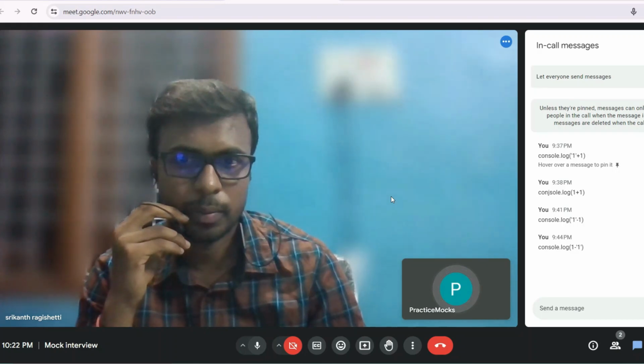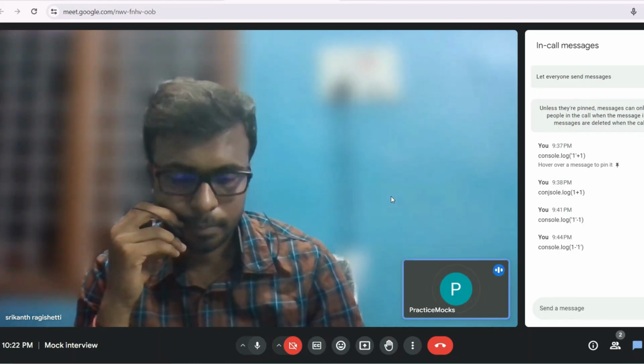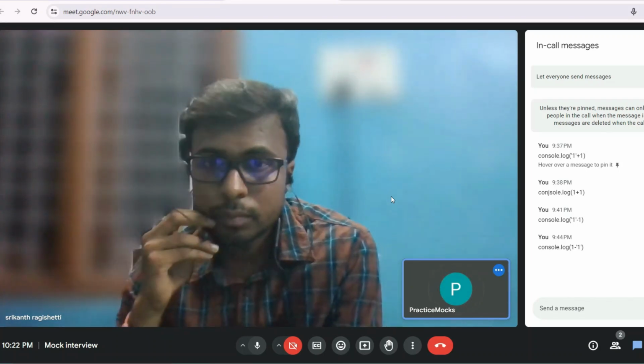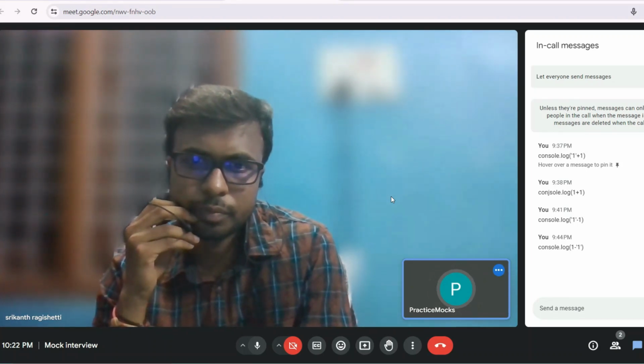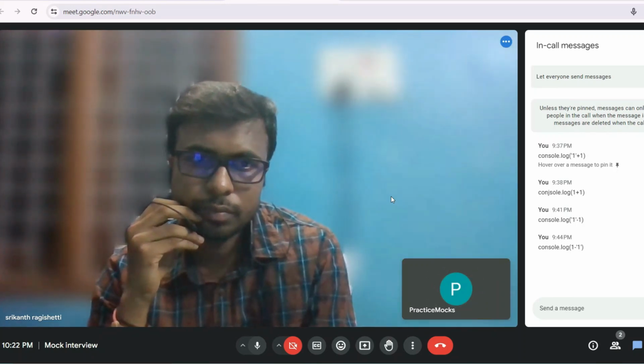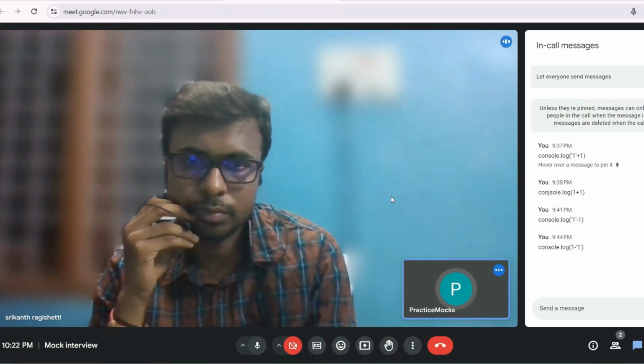So suppose there is a map method, and we are passing a condition for an array 1, 2, 3, 4, 5: greater than 2. So what will happen in the map method?